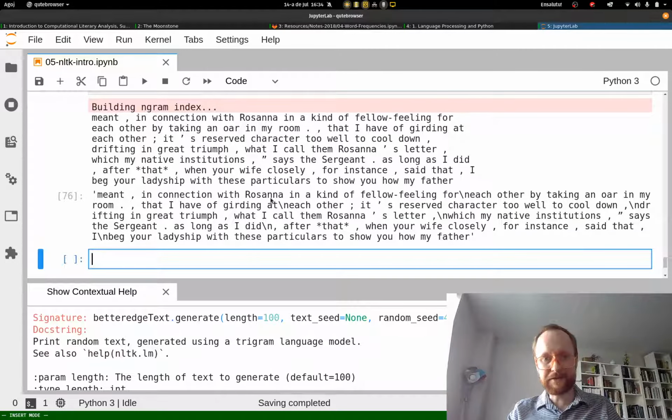Meant in connection with Rosanna and a kind of fellow feeling for each other by taking an oar in my room that I have of girding at each other.